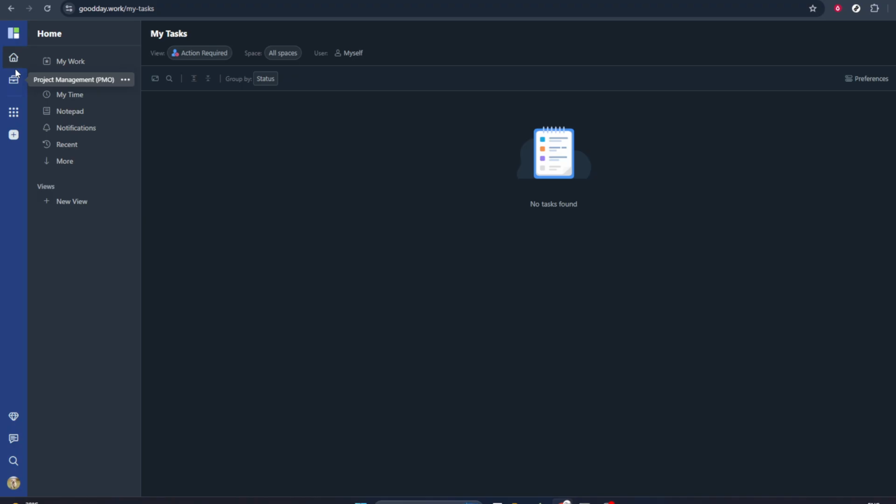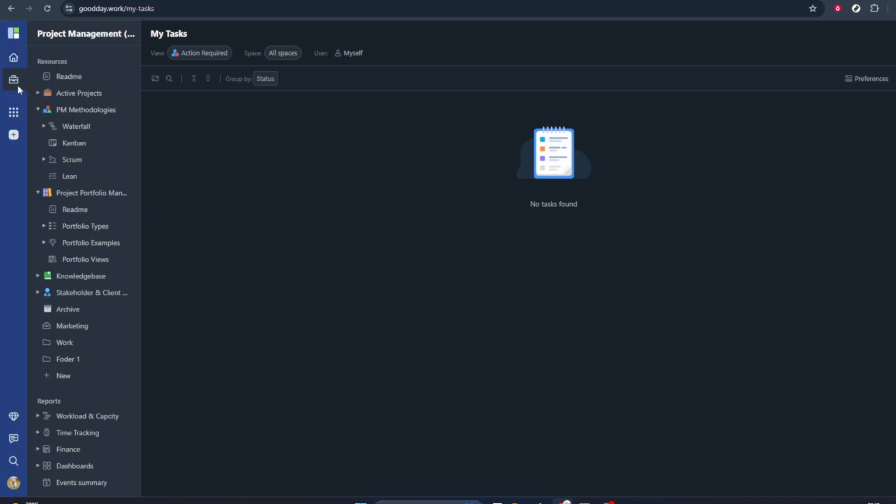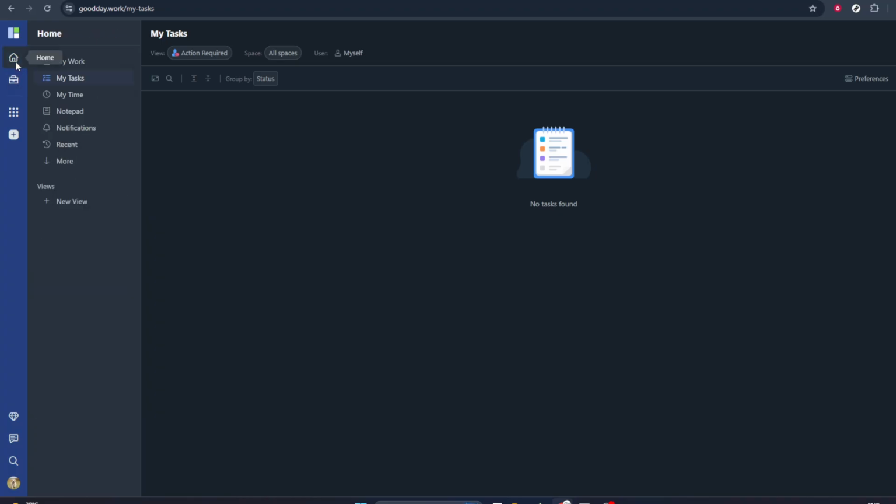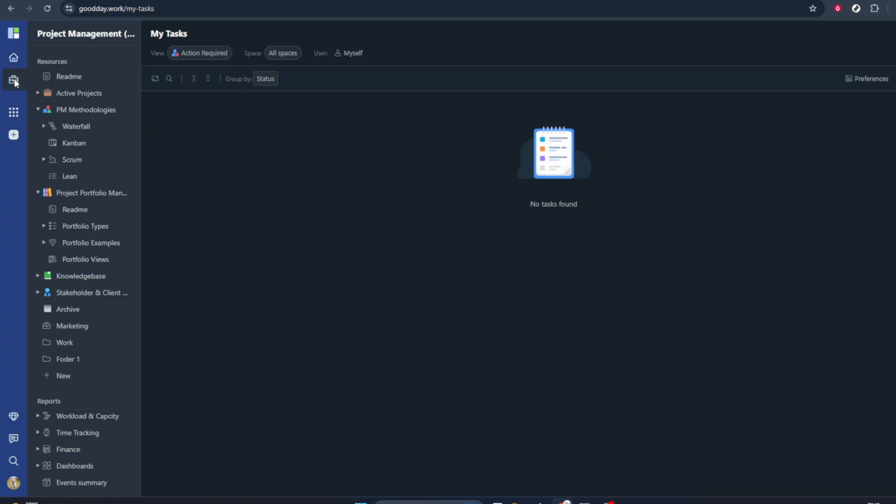The very first thing you need to do is select the project where you want to bring in your CSV data. This is important because Goodday will import all of the information directly into the project you choose. So, take a moment to double check that you're opening the correct project, especially if you manage several at once.